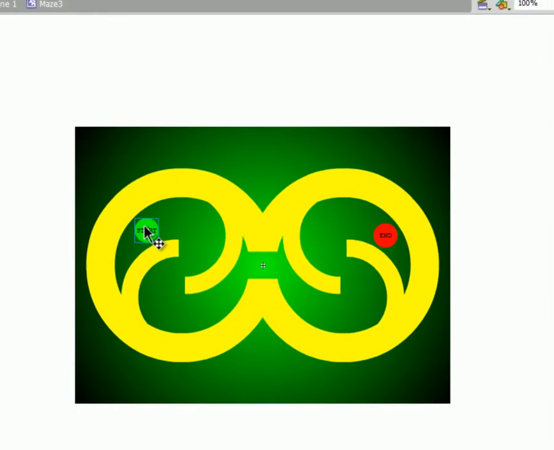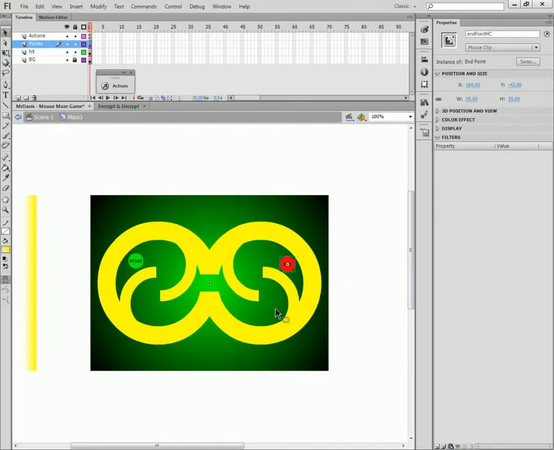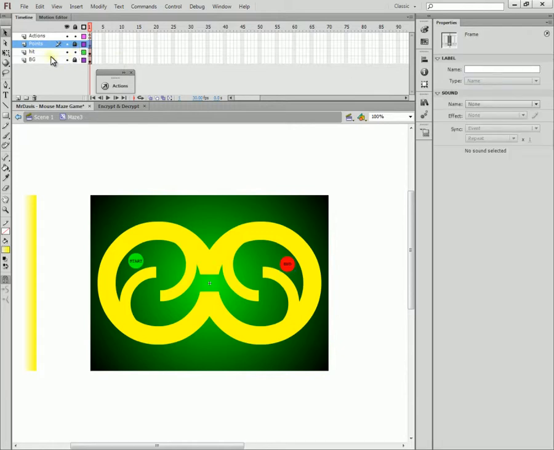All right. So remember that our points need to be named exactly the same, so their instance names need to be start point MC. The endpoint name needs to be endpoint MC. And you could even change these shapes, use completely different movie clips, and it'll still work as long as you give them the same instance names. But those two, the start and end, need to have the same instance names for every maze.